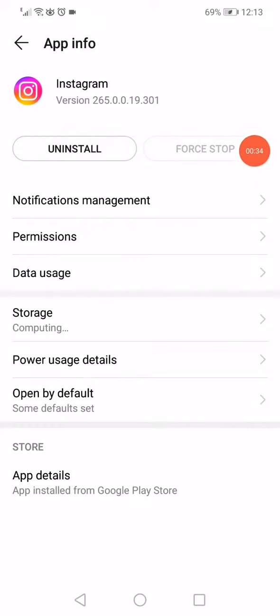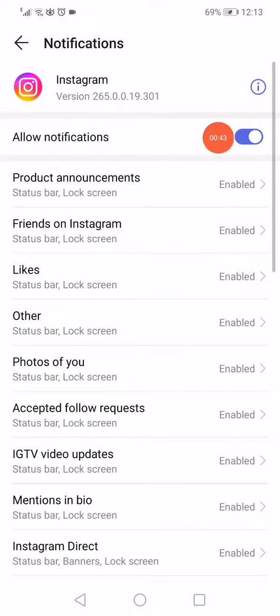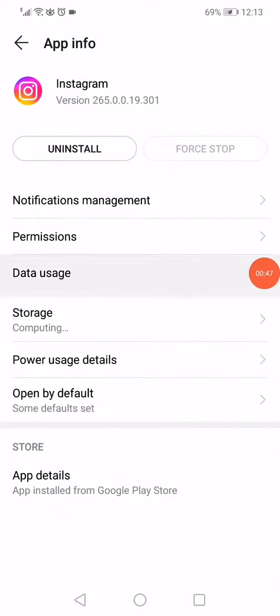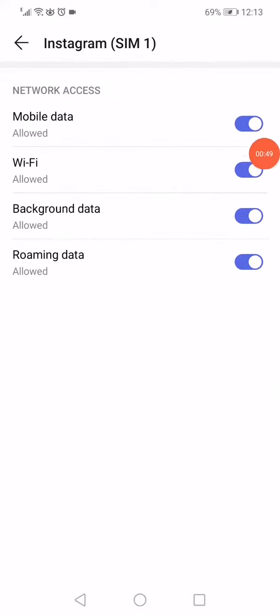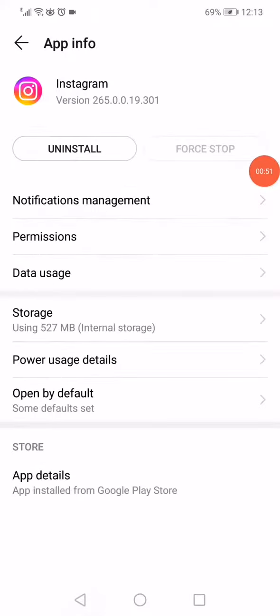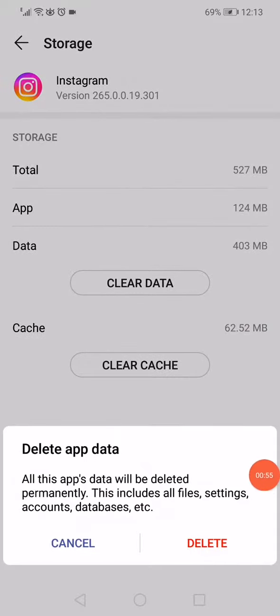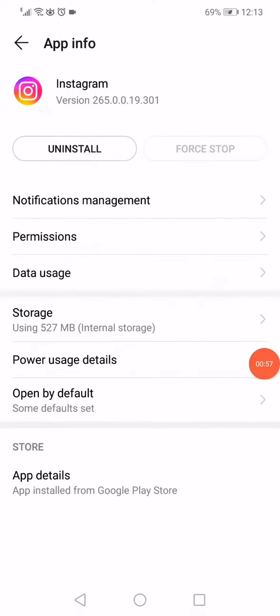As you can see, I already clicked on it, so that's it. And then go to the notifications management, make sure to enable all the notifications, and then go to the data usage, make sure that all these options are enabled, and then go to the storage, click on clear data, and click on clear cache. That's the first way.